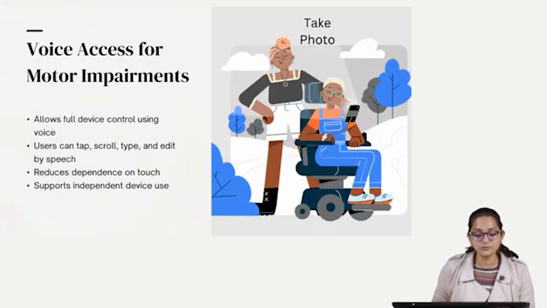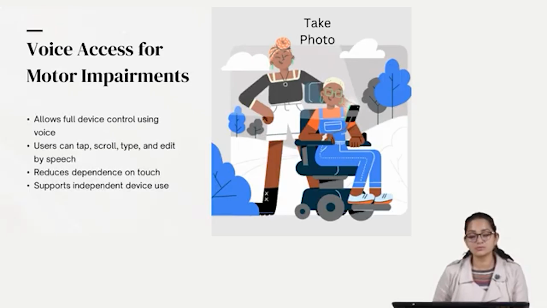So voice access for motor impairments allows full device control using voice. If I say take photo, I don't need hands to actually click. It can just take a photo of me. Users can tap, scroll, type, edit, etc., everything using speech. It reduces dependency on touch to a very big extent, and enables independent device use.